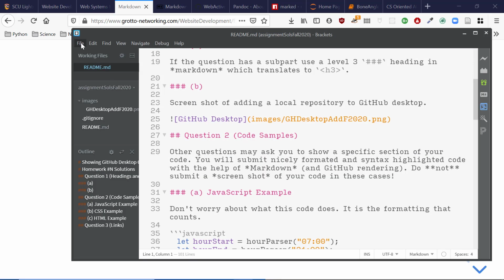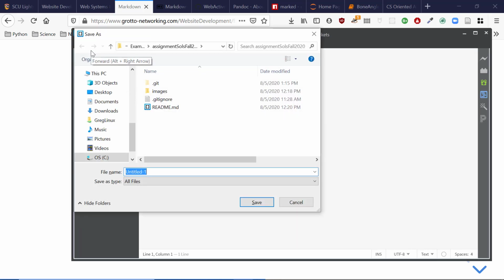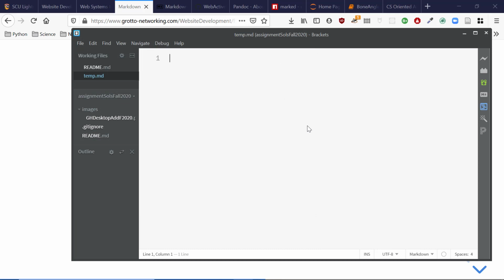Okay, let's make up a new file here. File, new. Okay, we're going to save it as temp.md. Markdown, so my nice editor is going to recognize it's a Markdown file. So I can emphasize things.